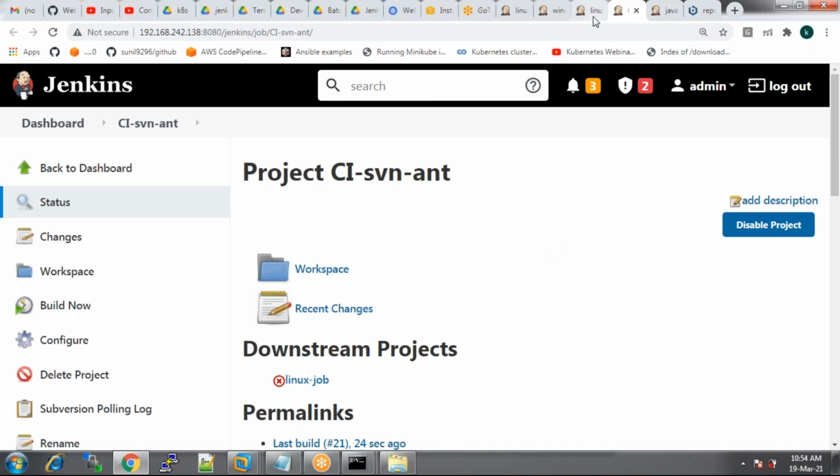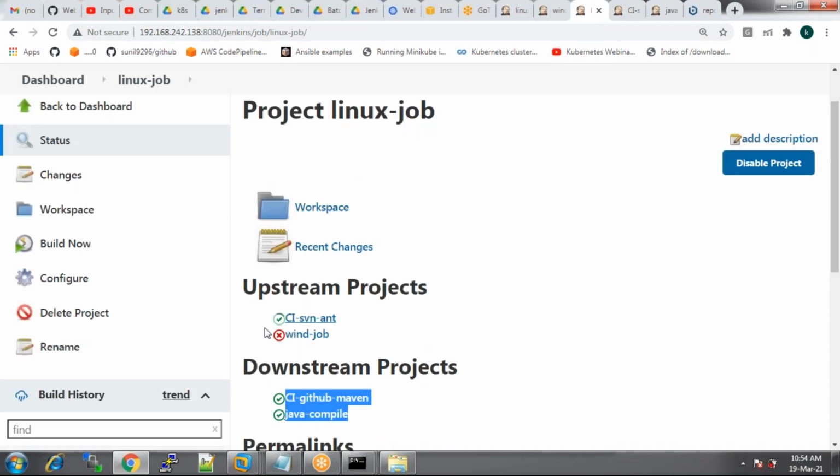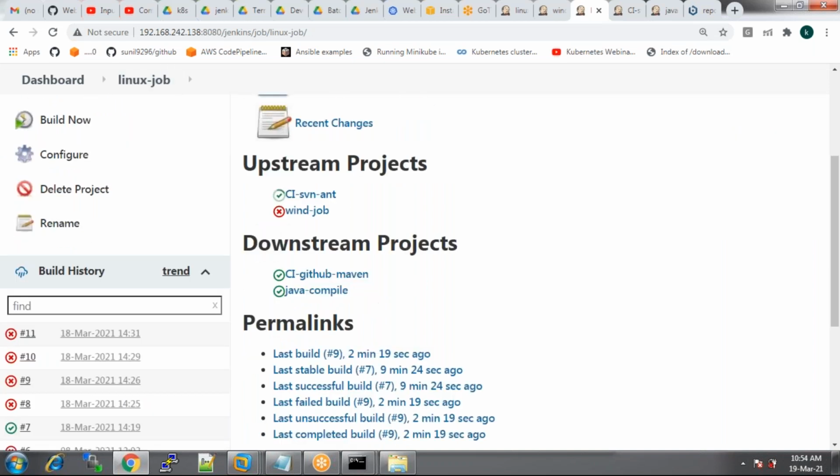But when you go to downstream, when this project is triggered, what kind of conditions have we set up over here? What is the section we have selected? Post build actions, right? Since they are under post build actions, all the post build actions will be triggered. That means both jobs will be triggered successfully.